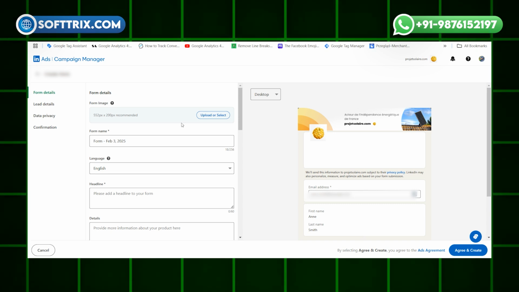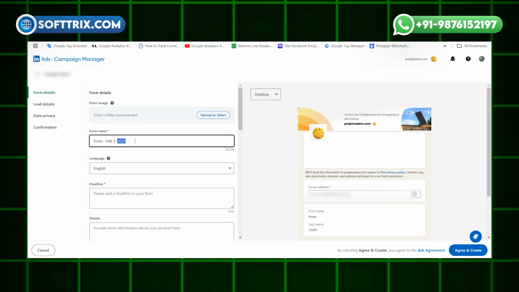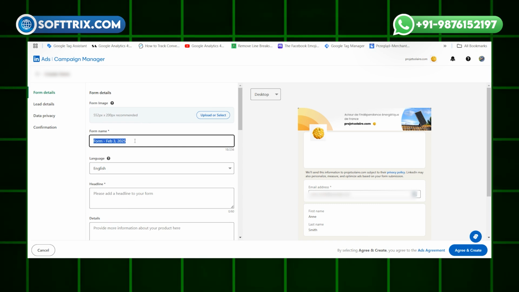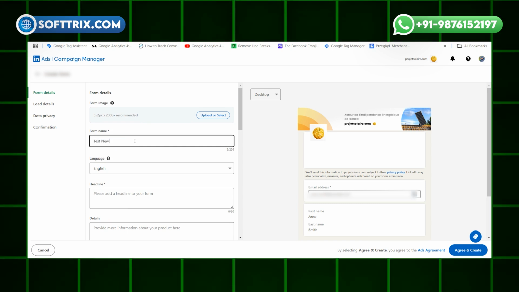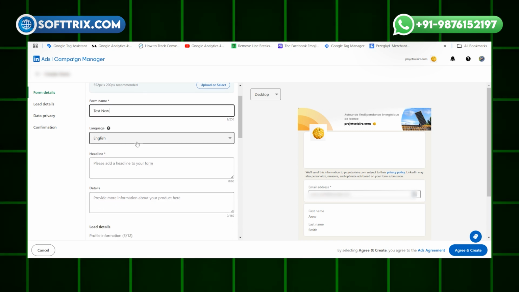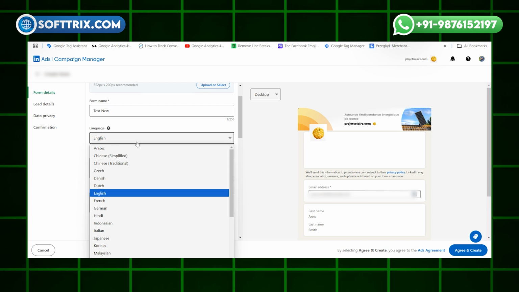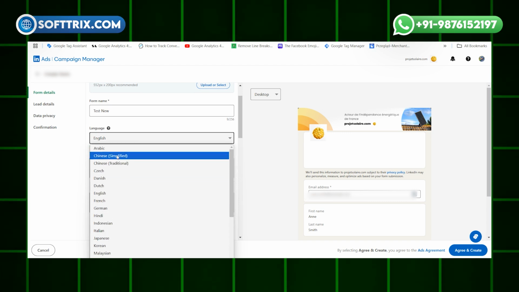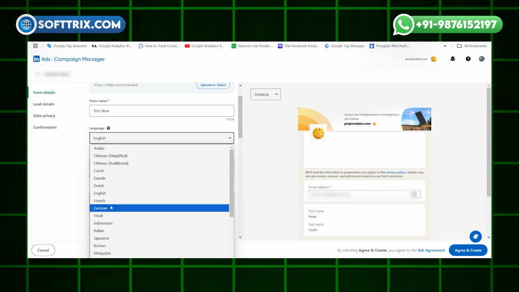And here you just need to fill in that information. First of all, you need to name your form, like I will name it test and new. And then you need to select the language in which you want to show your form to the visitors. Let's suppose I will choose English right now.